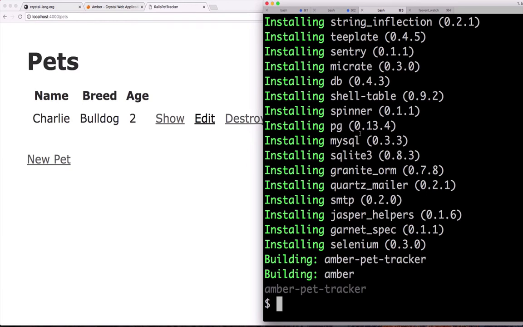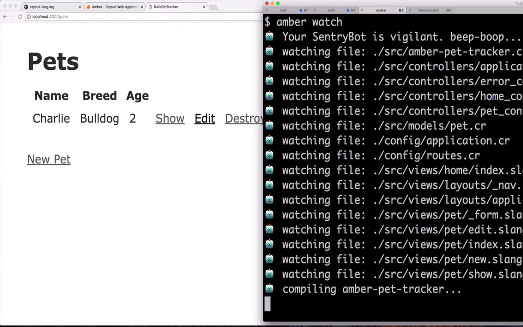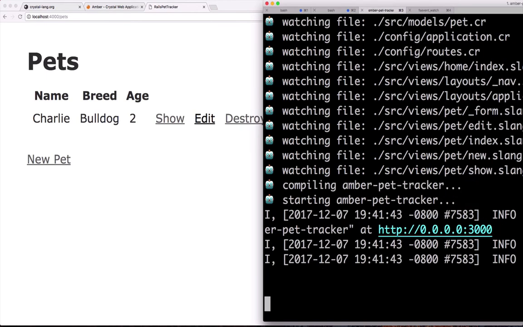Okay, so this is done. So I can do amber watch. That's similar to rails server. It will watch for files that change, recompile, and start the app again. So we'll have to give it a second to compile, and then it'll bring the server up. Now we're good to go on port 3000.